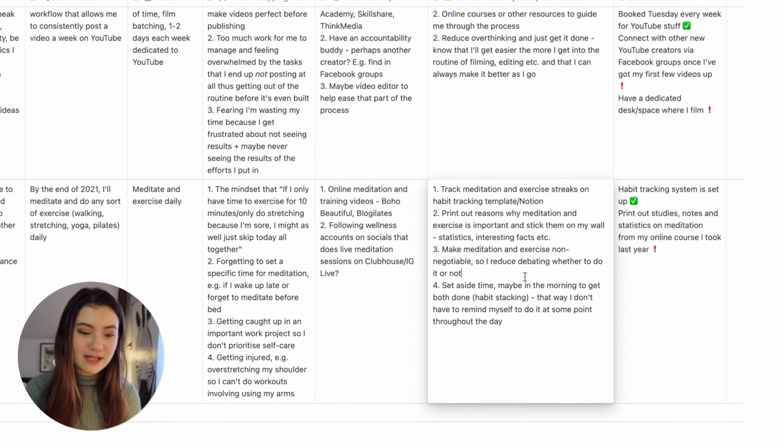Then I could make meditation and exercise non-negotiable, so I reduce debating whether to do it or not. And I could also set aside time, maybe in the morning, to get both done, like habit stacking. So I would exercise first and then meditate, and then that way I wouldn't have to remind myself throughout the day to do it at some point.